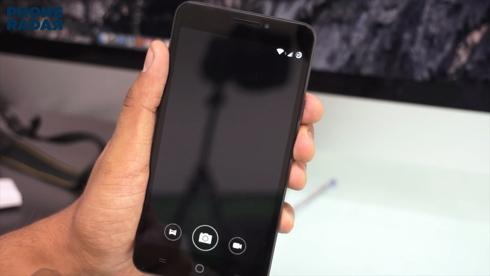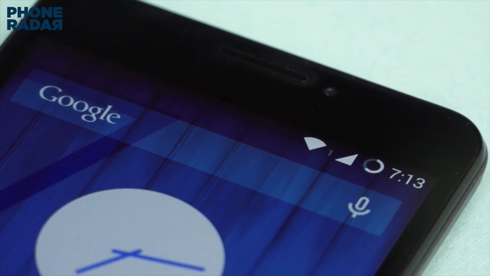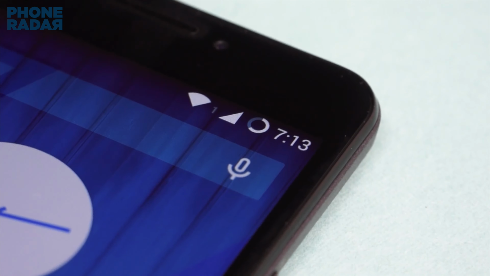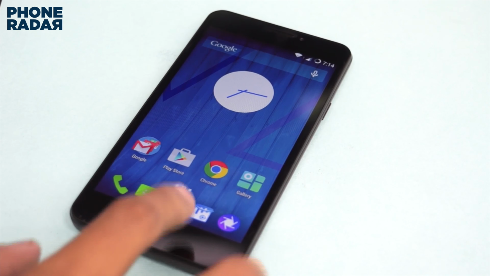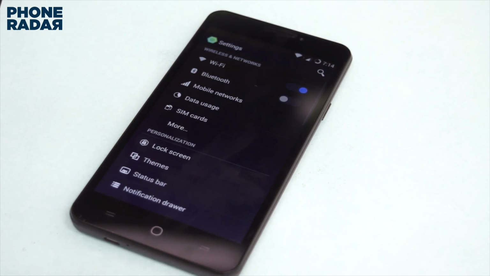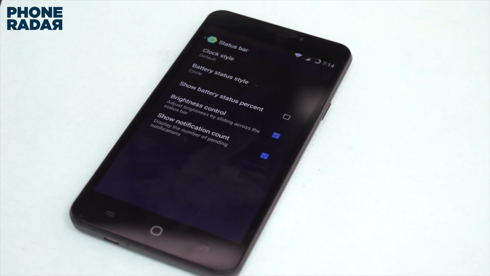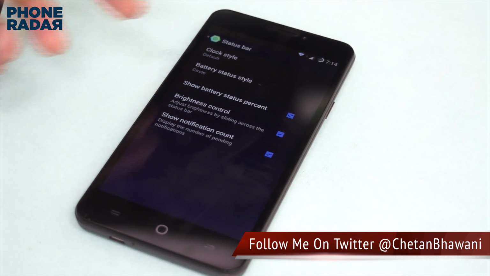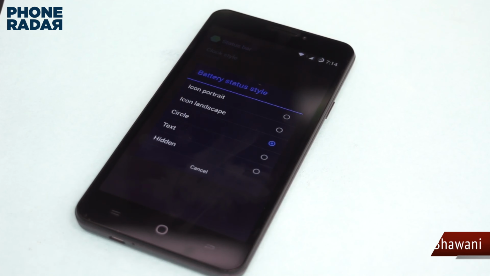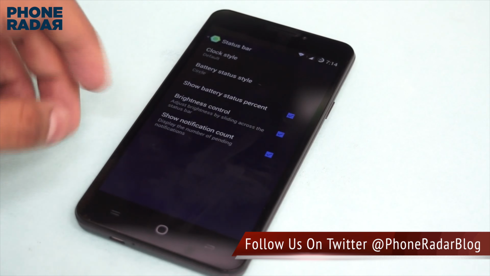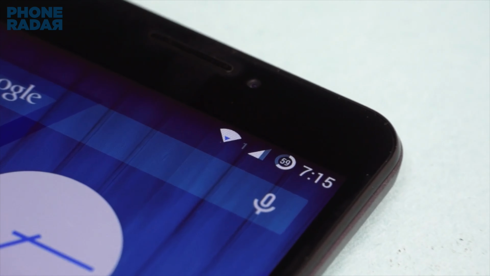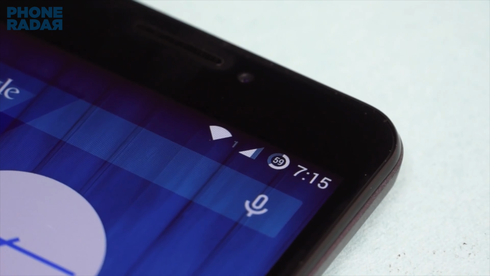The next tip is on how to see the battery percentage in the status bar of the Yu Yureka. Out of the box, the Yu Yureka comes with a simple circular icon for the battery, and it doesn't show any percentage. If you want to change that, go to the settings, and there's an option for status bar under personalization. Go to status bar, and there are options for the battery status style: circle, icon, portrait, text and hidden. Just below that there's the option of show battery status percentage. If you tap on that, it would show the exact percentage of the battery that is left, and that is useful when you don't have an actual estimation with the circular widget that is present on the status bar.